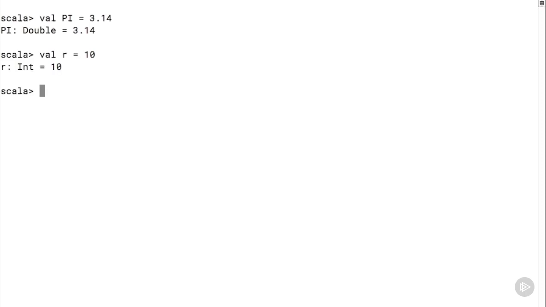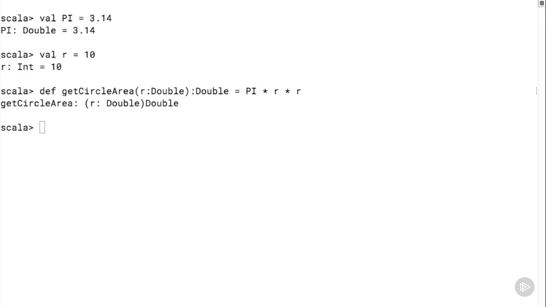Let's start by declaring a couple of values which we'll need in the example up ahead. Pi and the value r. R stands for radius once again. Let's create a method called getCircleArea. This method takes in a double, that's the radius, and it returns its area, that is pi into r square. So far so good. We've already seen how methods are defined using the def keyword.